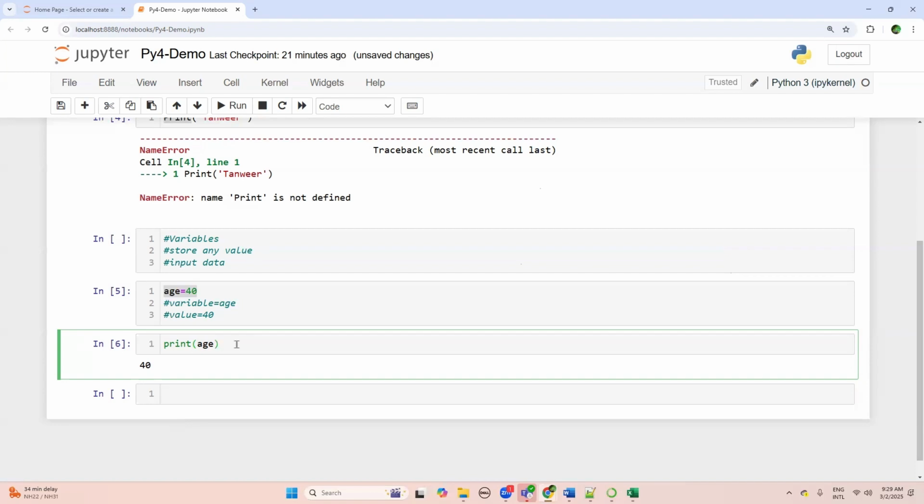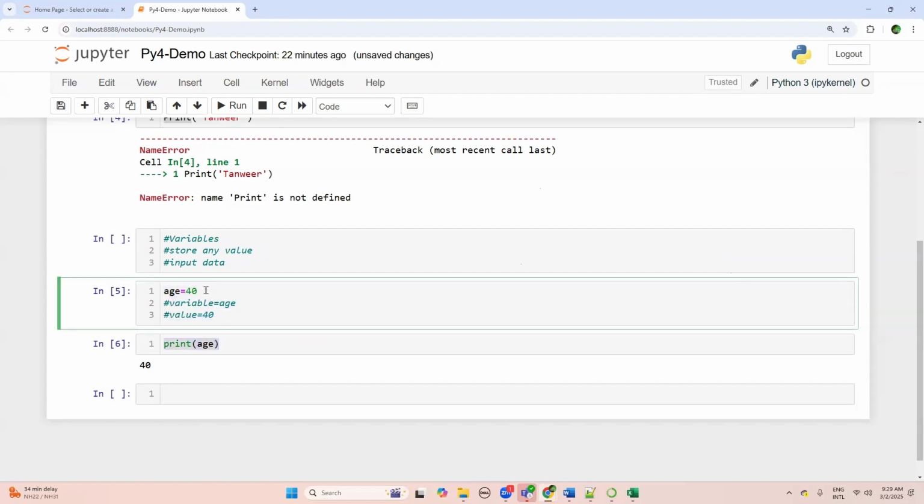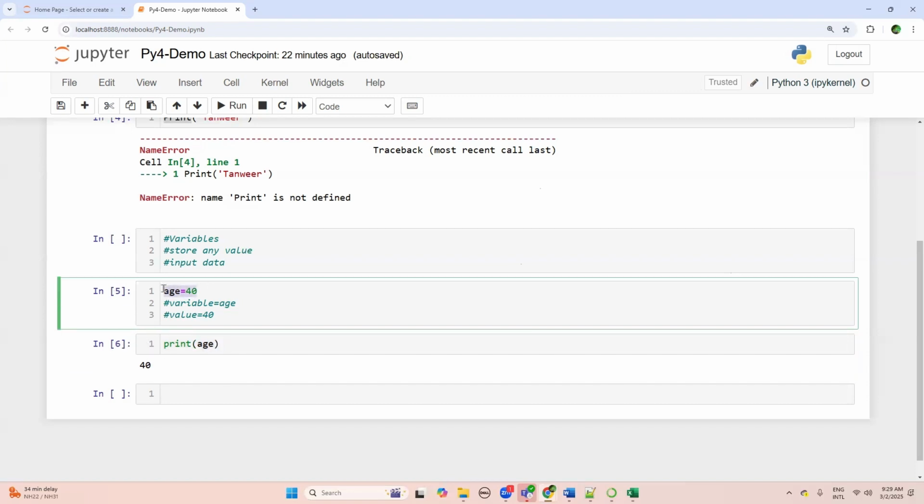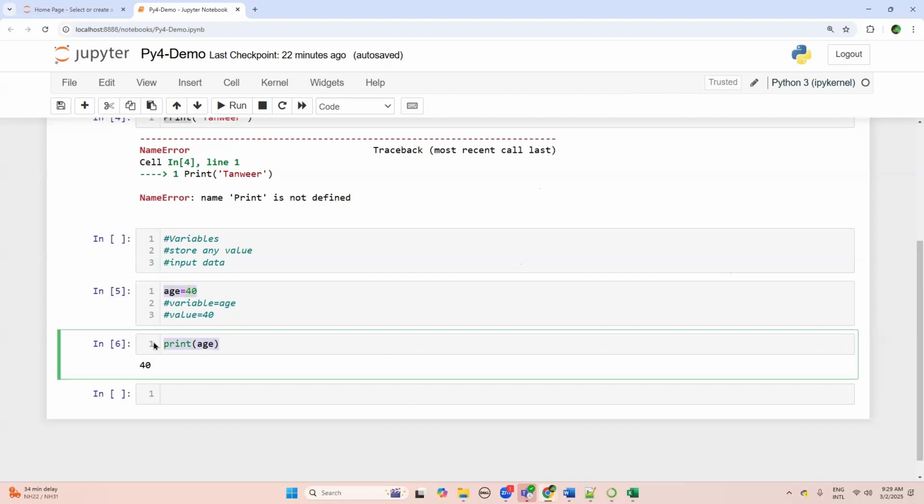Okay. So they're writing the print, right? So we call it a cell. This is cell number 5. This is cell number 6. If you are thinking I have assigned 40 to this variable age in cell number 5 and I'm calling it in cell number 6, it is allowed. Because the moment you are assigning 40 to the age, this will be stored in the memory. And when you're asking the value of it, it will search this age in the memory, and then it will print the value.